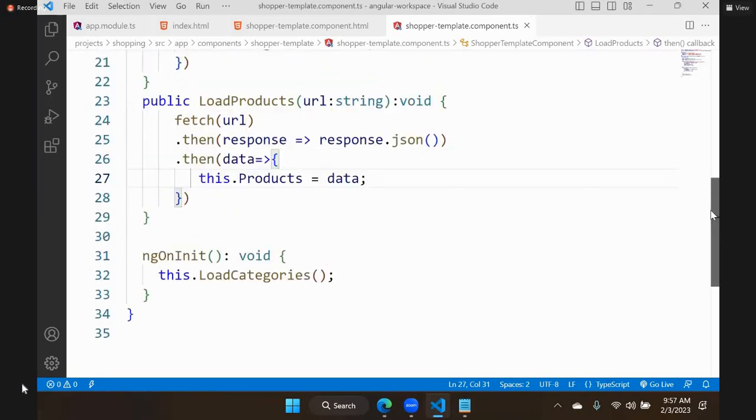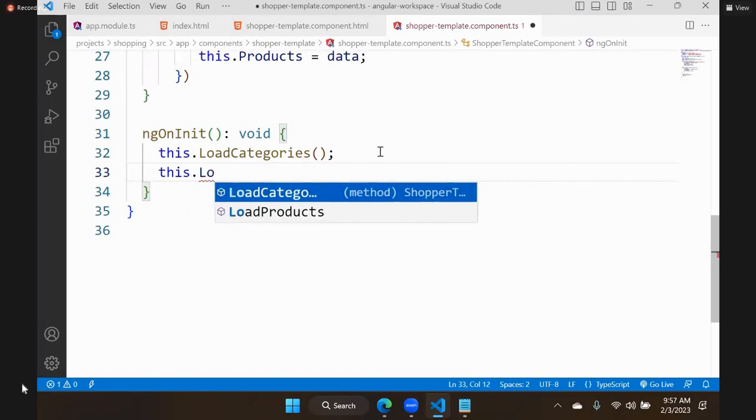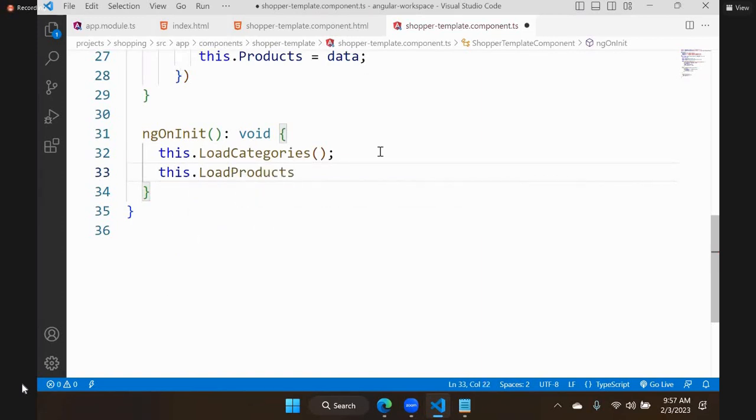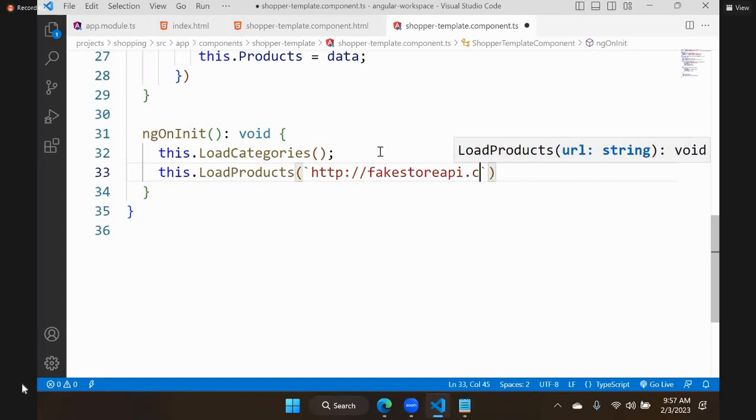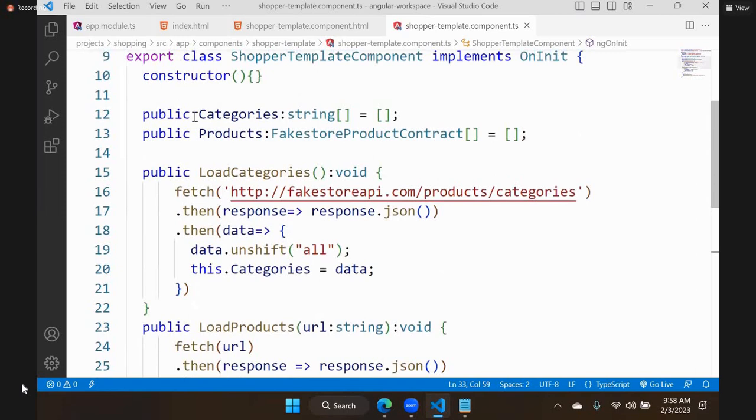Now, whenever our component loads, we will call this dot load products. But it is asking what products I should load. Initially, I should load all products. Then I will pass the URL http://fakestoreapi.com/products. That means it will load all products. Now all products information is present inside this products array.